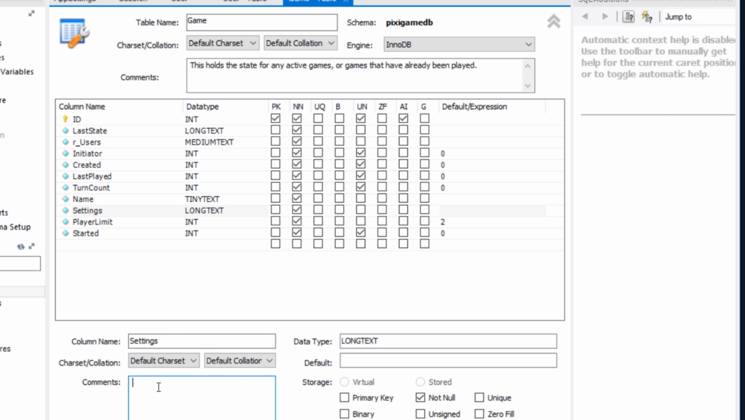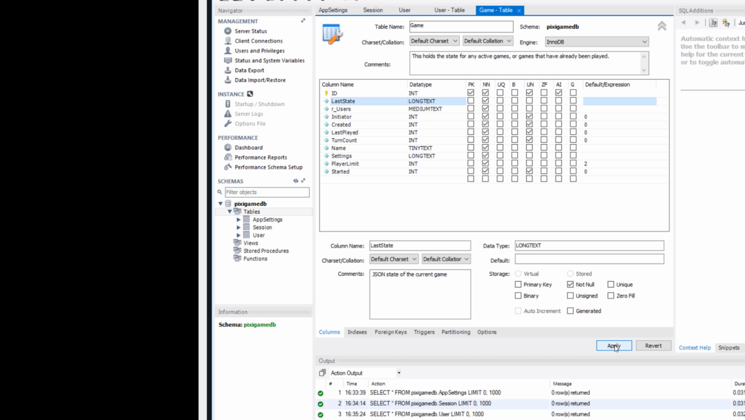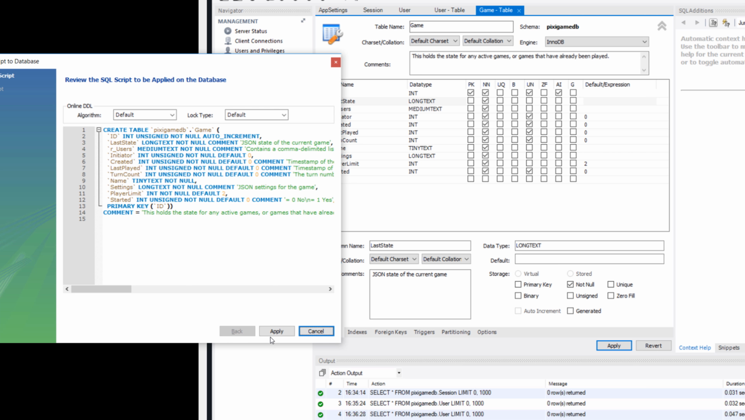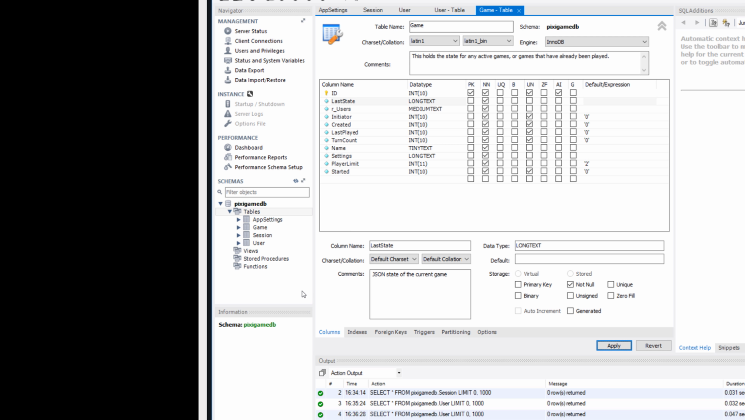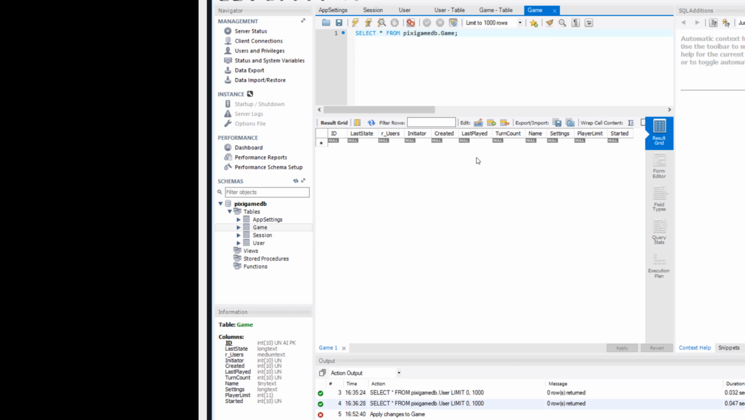And in fact, we'll know that because we'll write in here JSON settings for the game. And up here, JSON state of the game. Apply. Apply. Okay, we were fine there. It's disappointing, but that's what we got. All right, so now there is a game table. And obviously it is empty, but at least there is one. So you can create the first one.